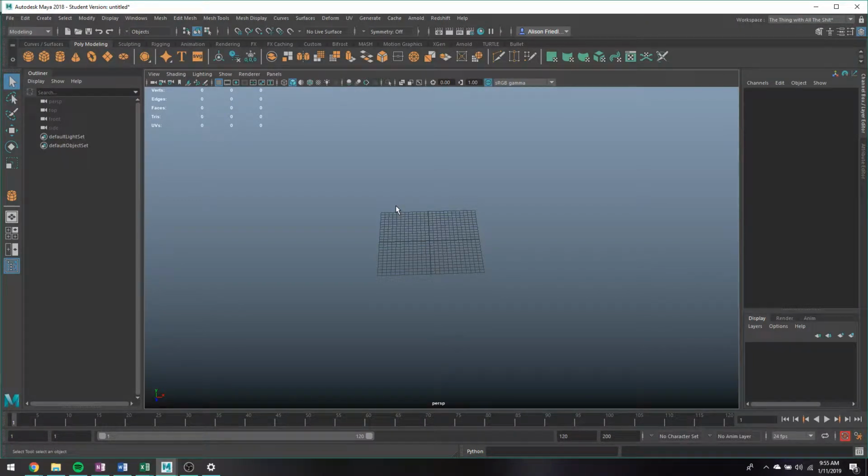Alright, so this is a really basic overview of how to navigate in Maya. You'll have to pardon the audio, my real speaker is currently broken, so this is my laptop mic. But anyway, navigating around, here's the viewport where you can see objects if you have them in your scene.